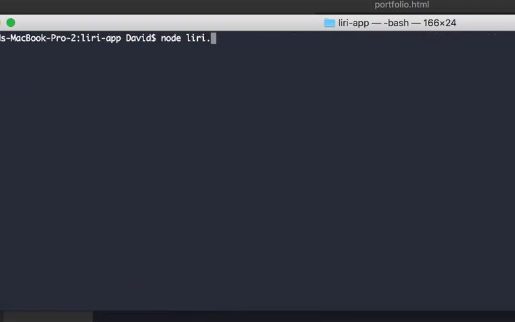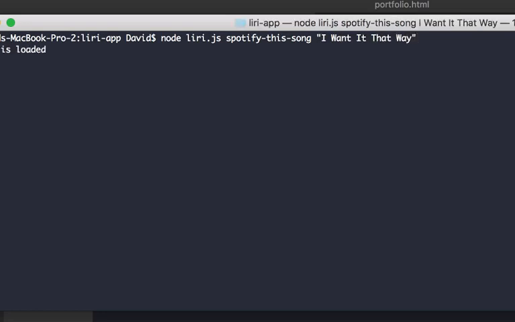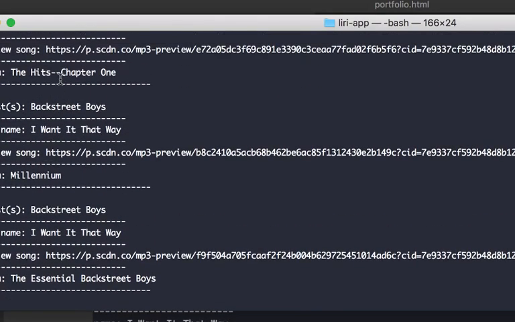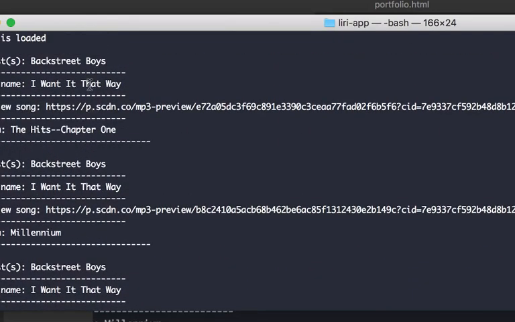And I'm going to go ahead and show what it's like when we actually use a more specific argument. So once again, Spotify this song. Now, why don't we go ahead and we'll use, what's a good song? How about I Want It That Way by the Backstreet Boys. And as you can see, we get all of our JSON data for I Want It That Way by the Backstreet Boys. Artist, song name, preview link, as well as the album from where the song was from.